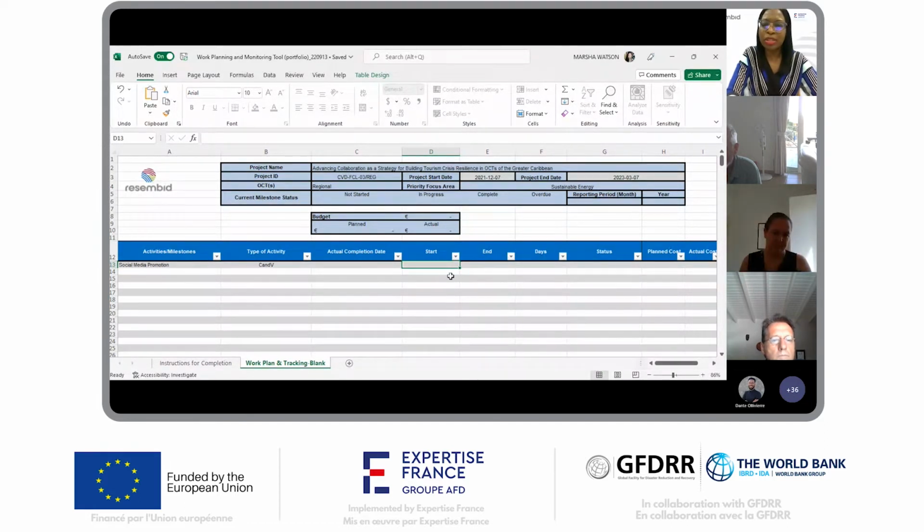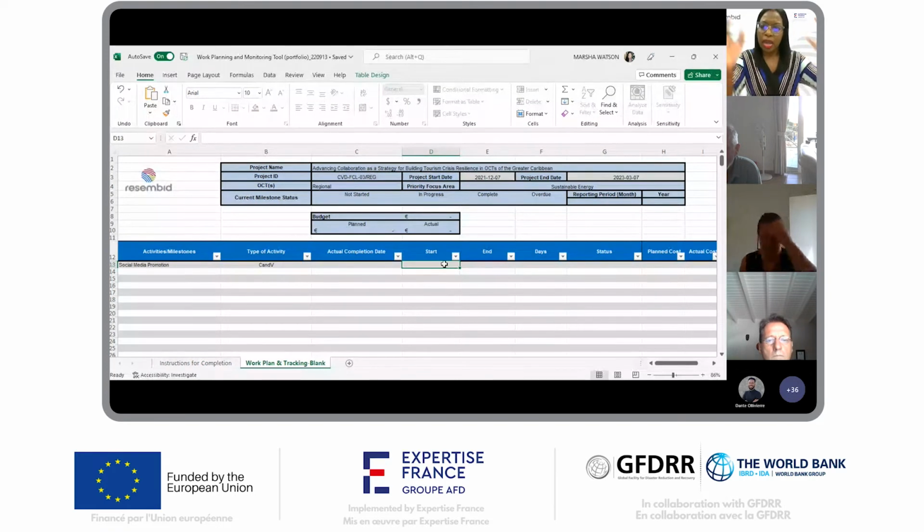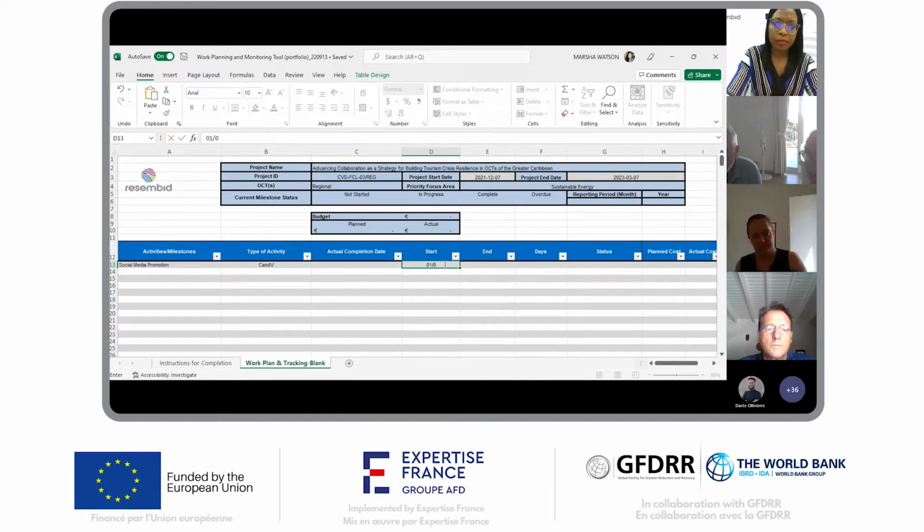And we have a prescribed format that is here. It's pretty much you enter the day, the month, and then the year. The format is also provided, just for your information, here in the instructions tab, just in case you forget. So going back here, let's say we want to start this the 1st of April 2022. We have that there.